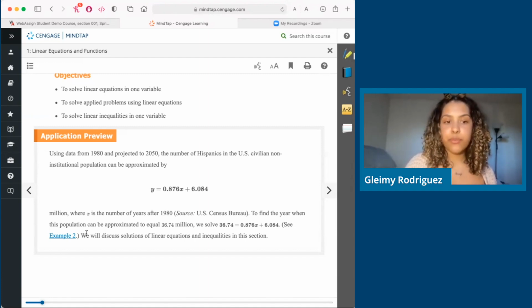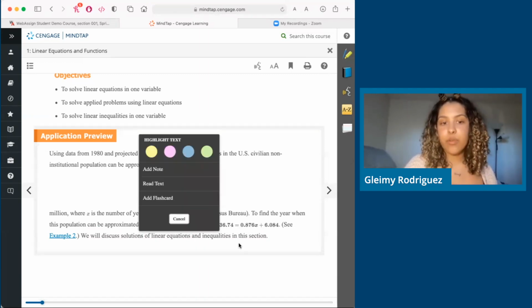As you're reading, feel free to highlight any part of the page. Once you highlight, you can change the color, add notes, and add that section as a flashcard. All of your edits are saved within your ebook, so you can reference them later while studying.